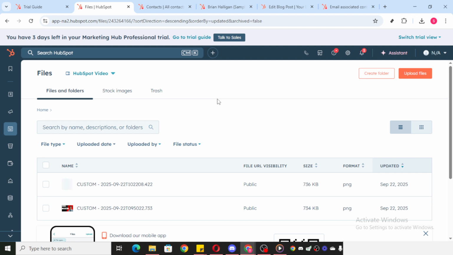And there you have it. Your file is now uploaded into HubSpot and ready for use. This integration allows you to easily insert images, PDFs, and other files into your marketing content, making your campaigns more dynamic and interactive. Being able to efficiently manage your files not only streamlines your workflow, but also enhances your content's effectiveness.